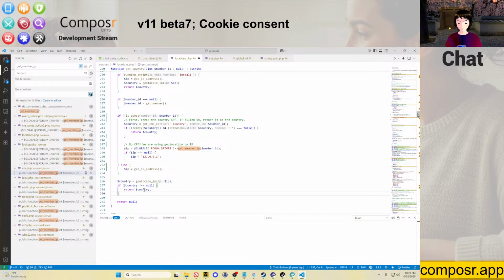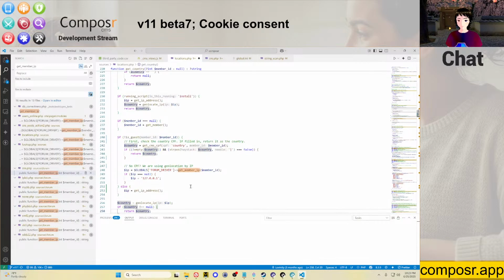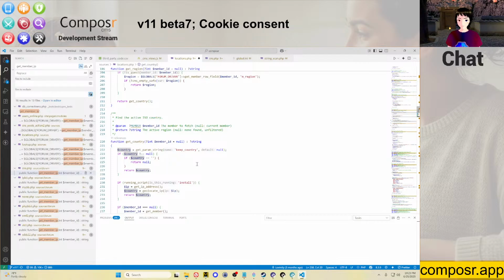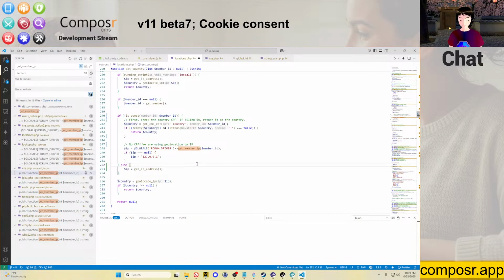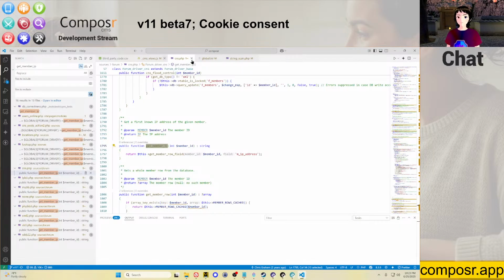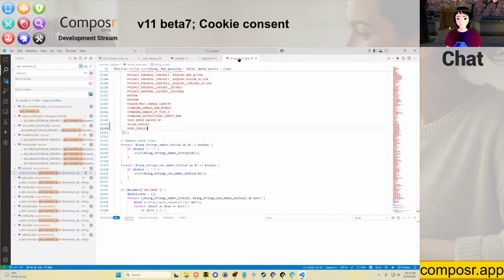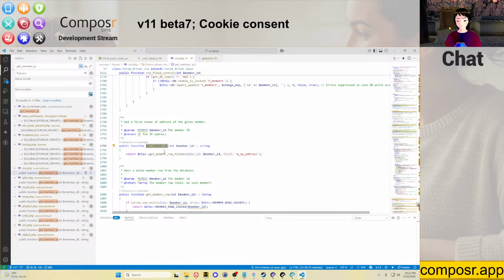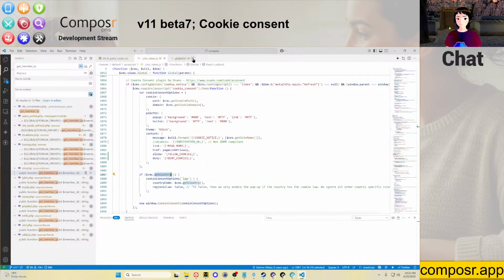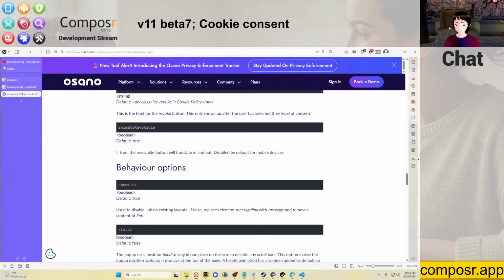Okay, so we get to this point and we run geolocate IP on the IP address, and we find the country. All right, so here's my concern. That could be null. So let's close out of all of these. This could be null. Is that going to affect anything?